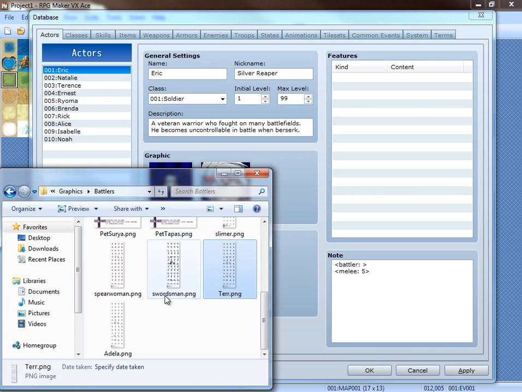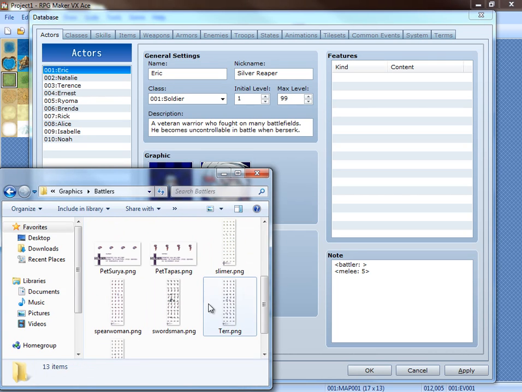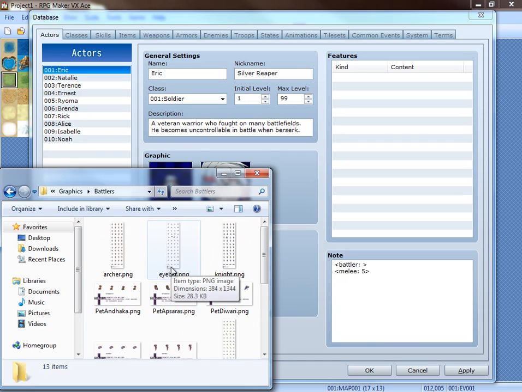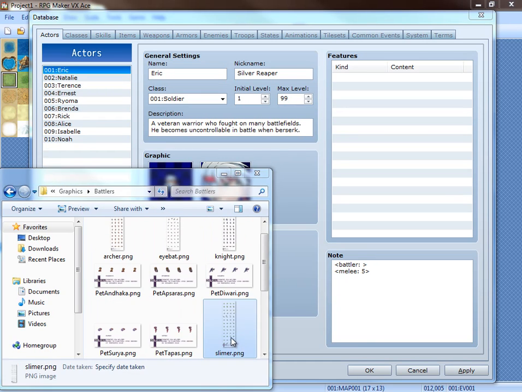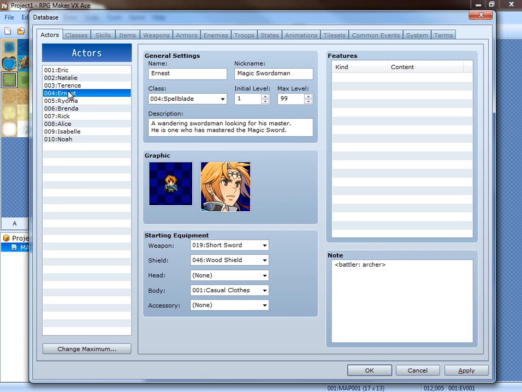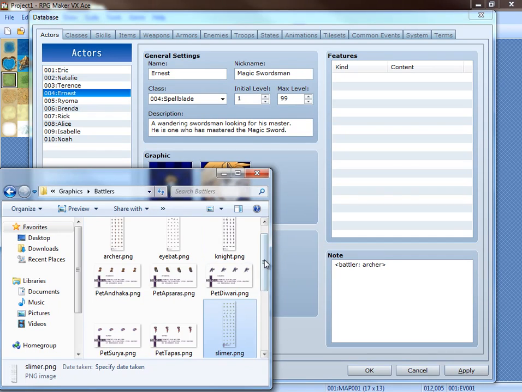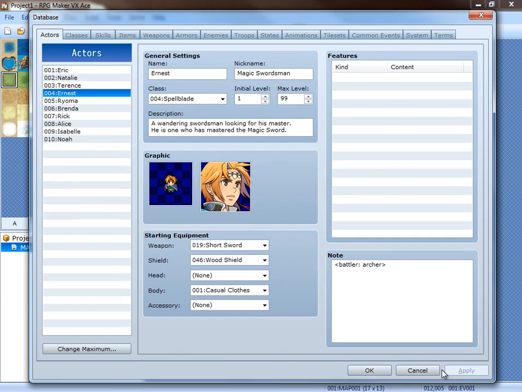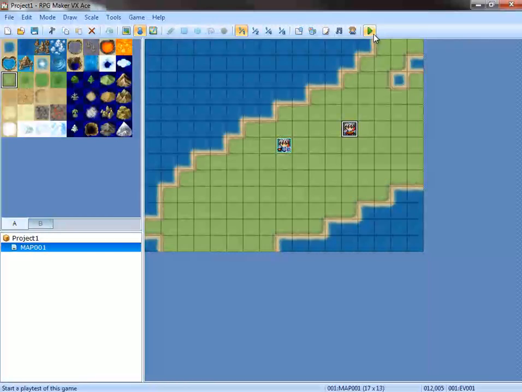Or actually, let's see what other sprites we have here. Let's go ahead and use, let's see, Slimer, Ibat, Knight, Archer. Yeah, we'll just use Slimer. Why not? That'll be fun. Slimer. So we're giving Eric a slime, and then Ernest has the Archer. Right? So the tag is telling the executable to look inside the battlers folder, look for the PNG. Again, we go ahead and apply that stuff.